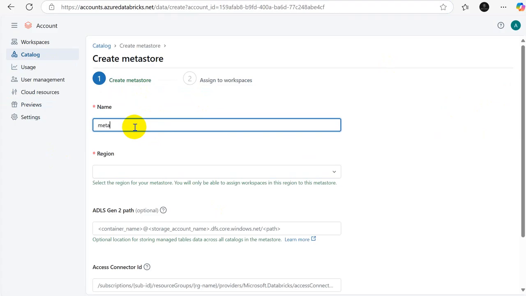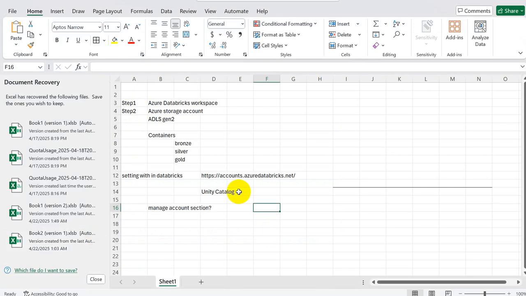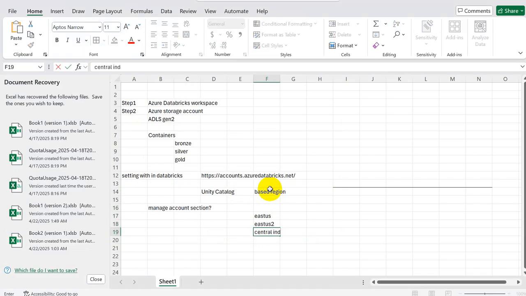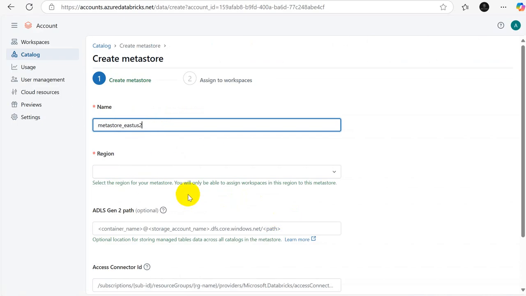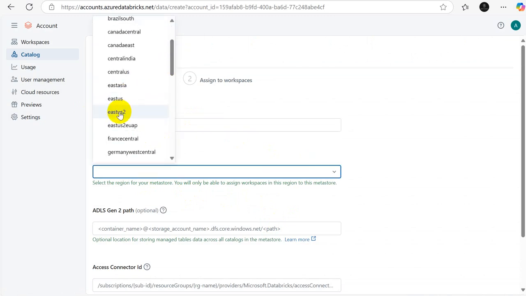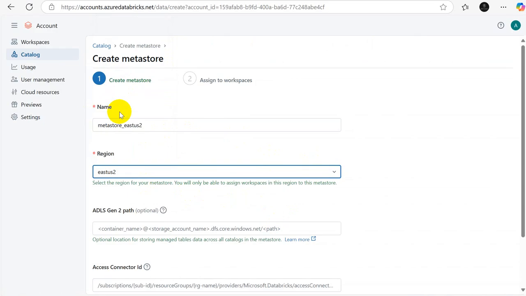You can give any name like metastore, but remember, before creating a Unity catalog, let me first give the name metastore_eastus2, right? Remember, Unity catalog will be created based on region. For any region there should be only one Unity catalog. For example, if you have already created one for East US, or for East US2, or for Central India, you cannot create any other Unity catalog for that region. Right now I have not created one for any region, so you have to select the region. Because my data storage and my Azure Databricks workspace are in East US2, I will be creating the Unity catalog in East US2 only, correct?